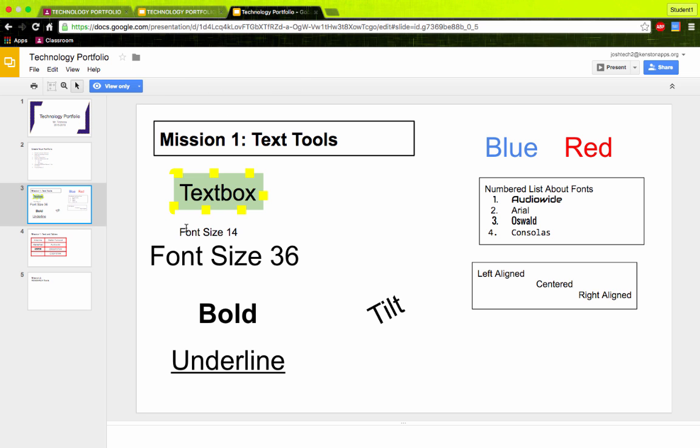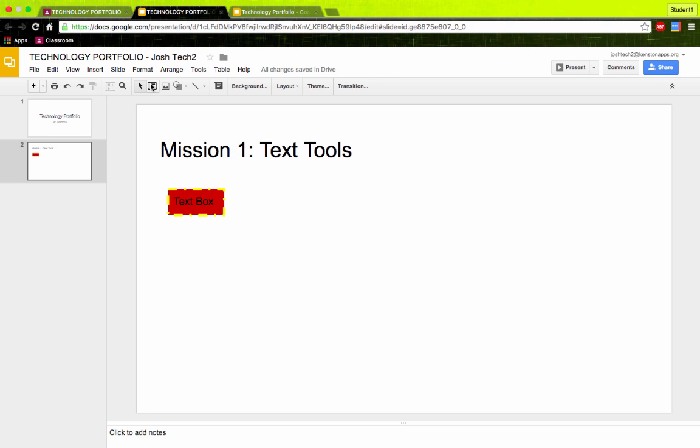Take a look at the next one. Font size 14, and you don't have to use font size 14 and size 36. I just want two different sizes. Okay, so again, back here, click on the text box tool again, drag out another one. Font size.